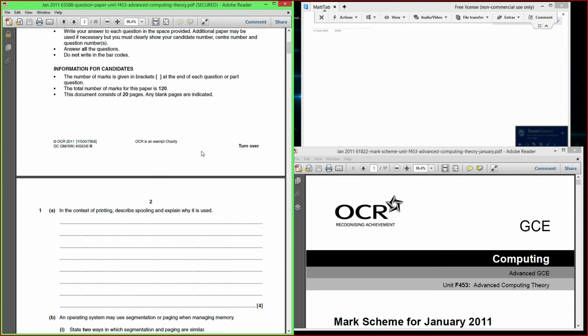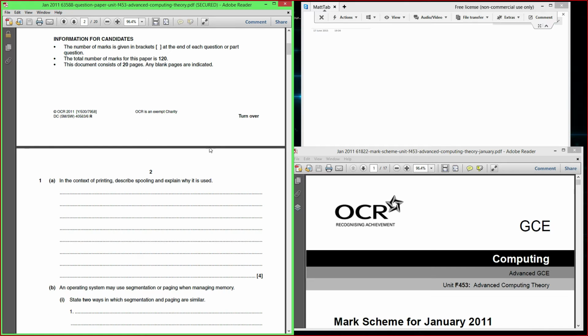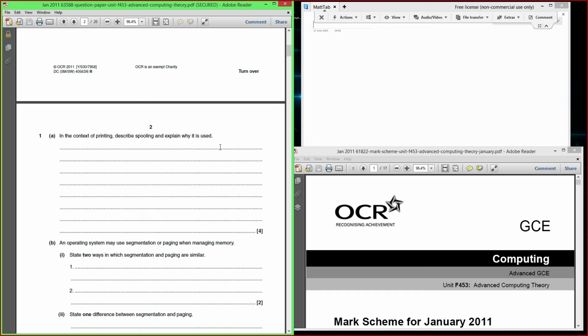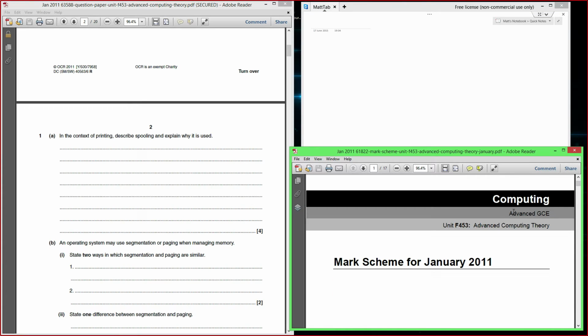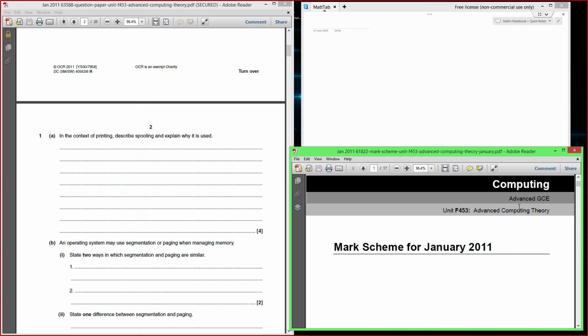So the first question: in the context of printing, describe spooling and why it's used. So spooling, that's the disk thrashing, you could involve that maybe. The transmission of data uses buffers, so you'll probably mention something about buffers as well. So describe spooling and explain why it's used.